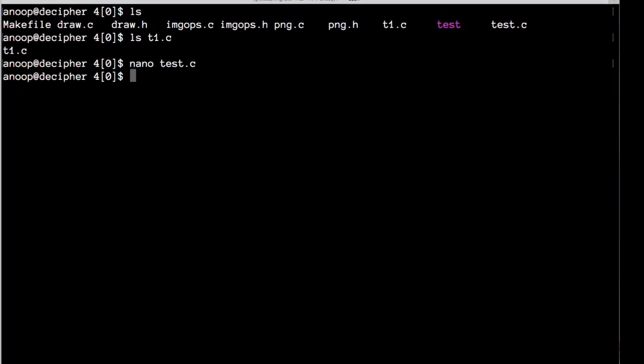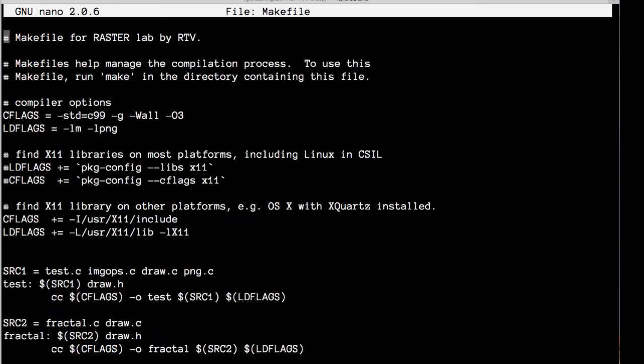Now what we have in test.c is a main function that calls draw circle, but t1.c did not exist in lab 3. So if I look at the Makefile that tries to compile test, you can see here it's trying to compile test, and it's going to compile all of these C programs, and it's going to create a binary called test by compiling all of these C programs. Well, it doesn't yet know about t1.c, so we're going to add t1.c in here.